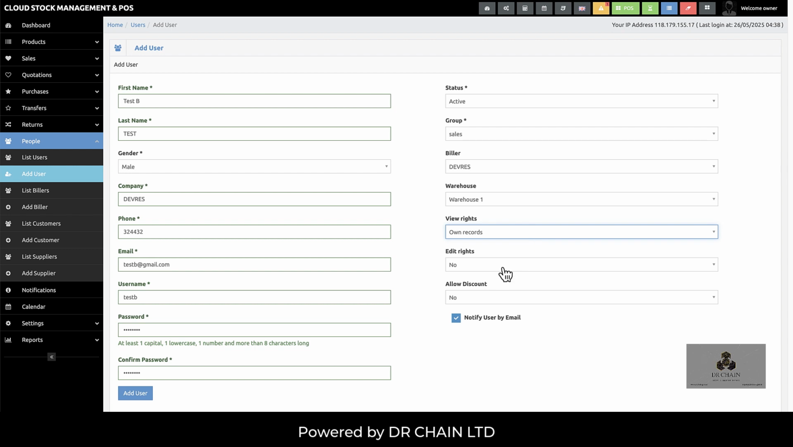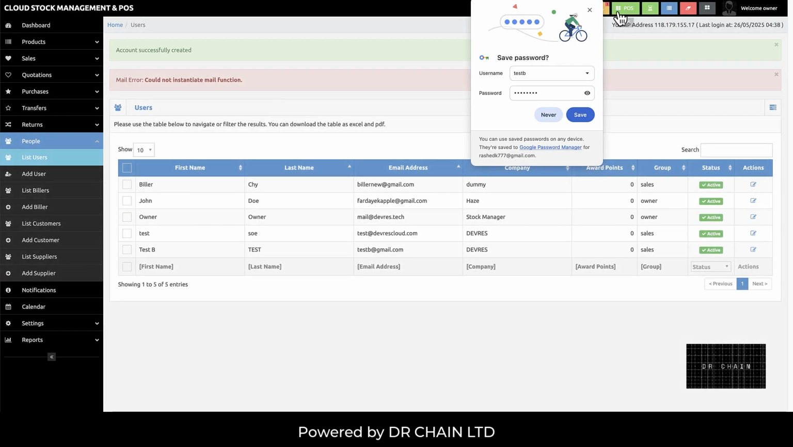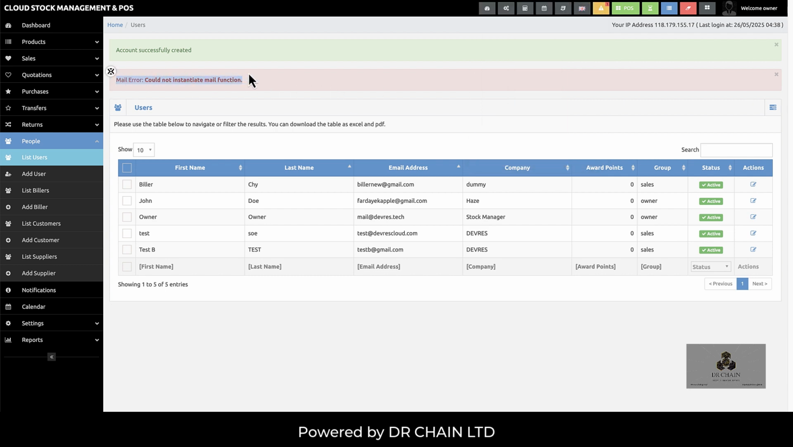You can also choose to notify the user by email. Then click Add User. At the top, you might see a message saying the system couldn't send an email. This is because the SMTP configuration is not set up. You can ignore this message for now. Now the biller is ready to log in. Log out from the admin account and log in using the biller's email and password.